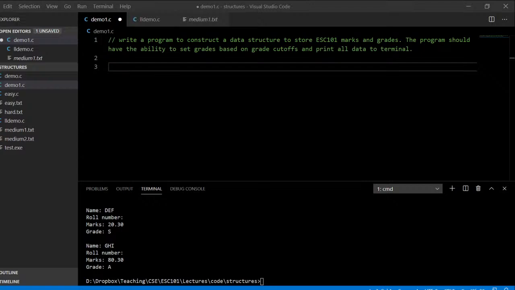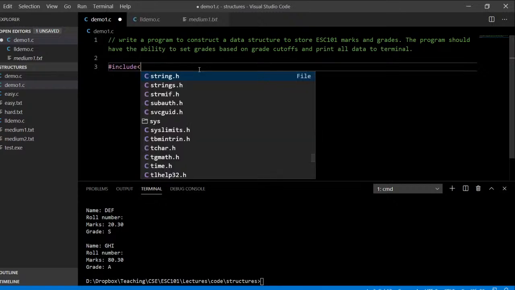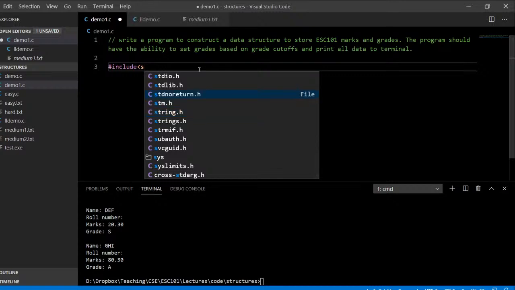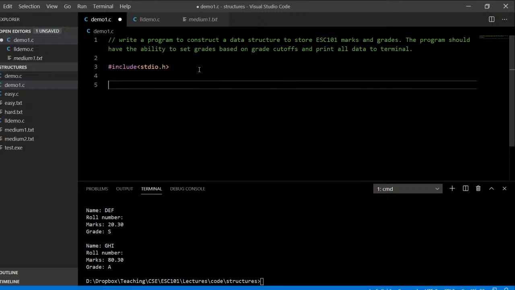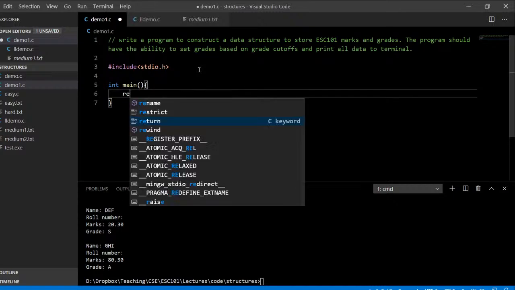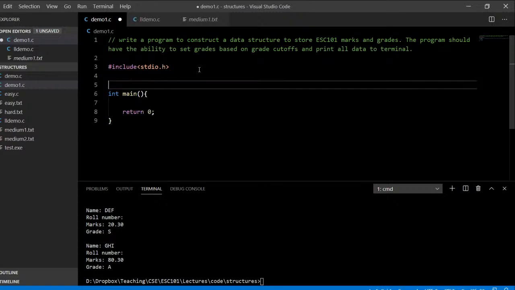Let's figure out what our program is supposed to look like. So first of all, this is a structures program. The simplest thing to do is to say, well, let's get the boilerplate out of the way. Include stdio.h, and we'll say int main, return. So that's the boilerplate out of the way.